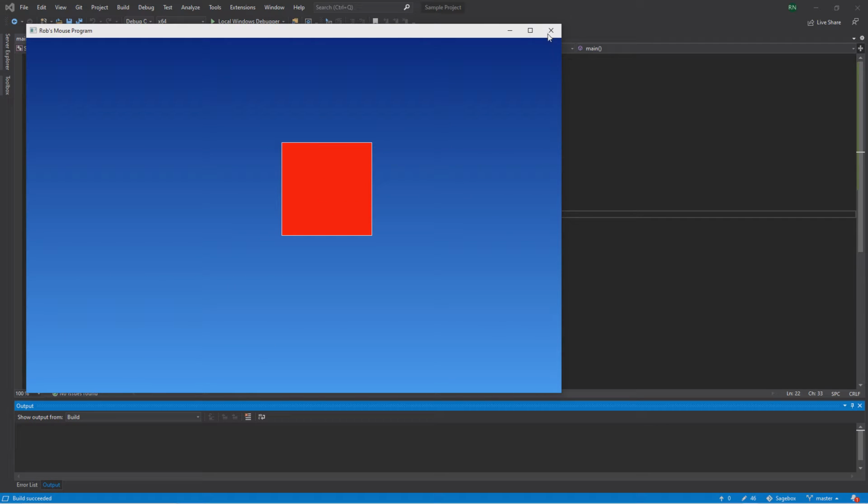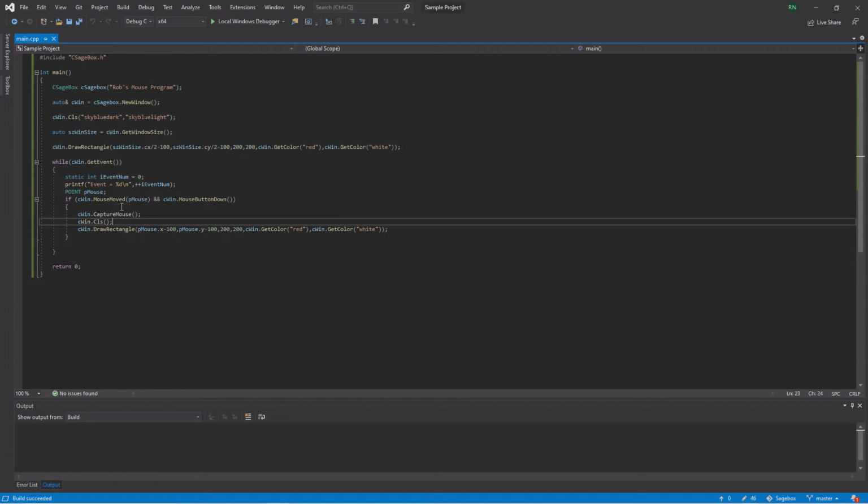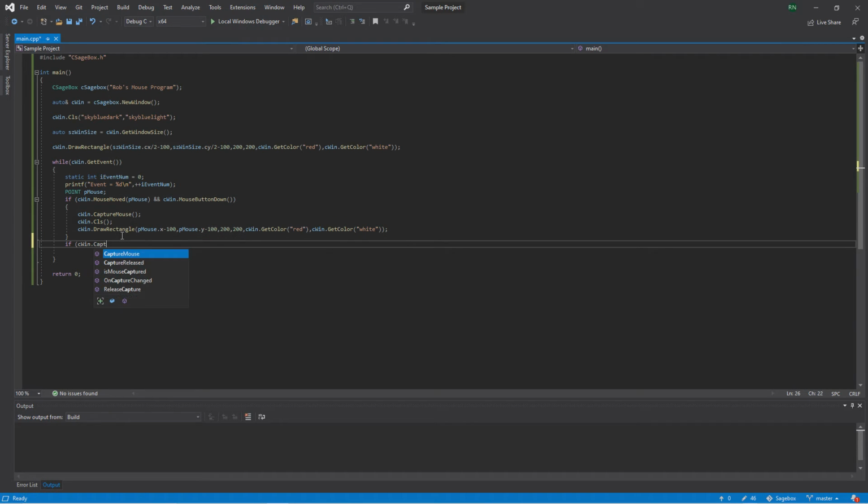But I've got a problem now. When I press the X button to get out, it doesn't do anything. I'm stuck in here. I can't even move the window. What I have to do is go to another application and then come back so it releases the capture. And we can even detect that. So we can say, if cwhen.capture released, we can say printf "capture released", just so we can track it.